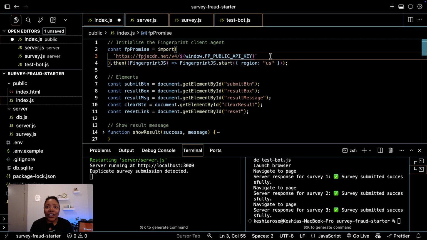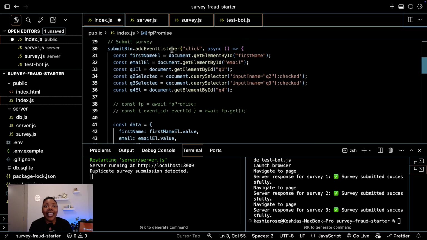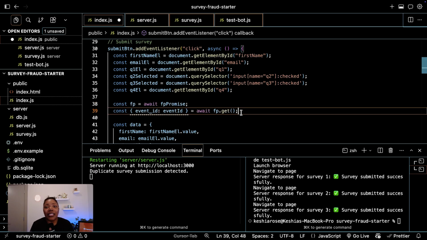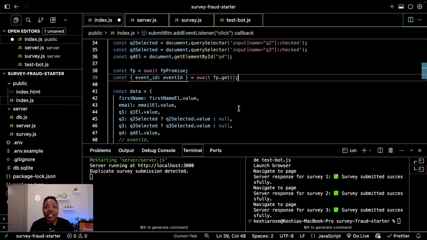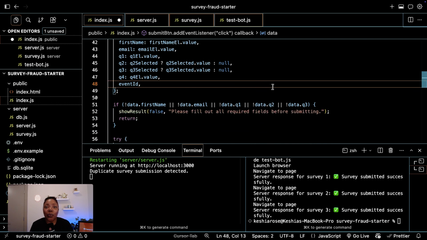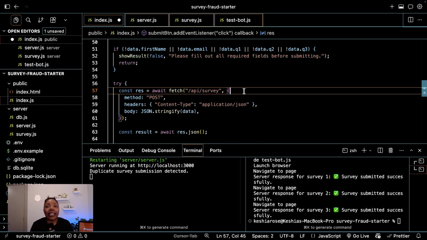I'm bringing in the Fingerprint JavaScript agent using the public API key. And when we click that button to submit, I'm going to use the get function to get the identification information for that visitor. It's going to return to me an event ID, which I can use in my backend. So I'm going to go ahead and send the event ID along with the rest of the responses to my backend at that API/survey.